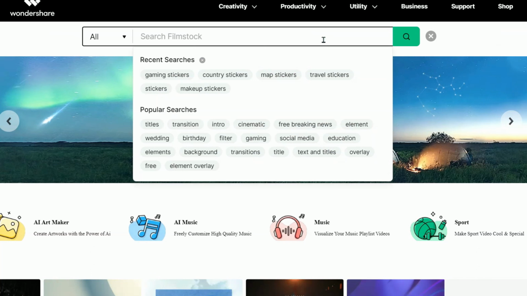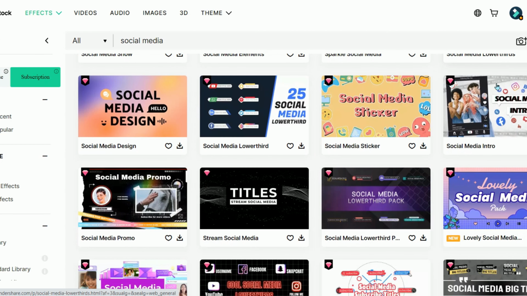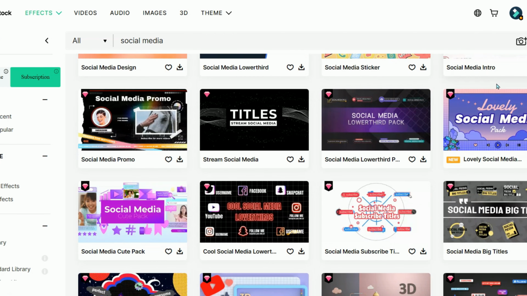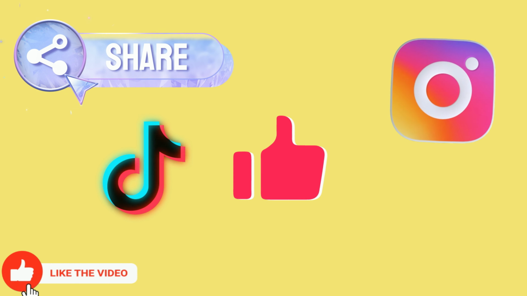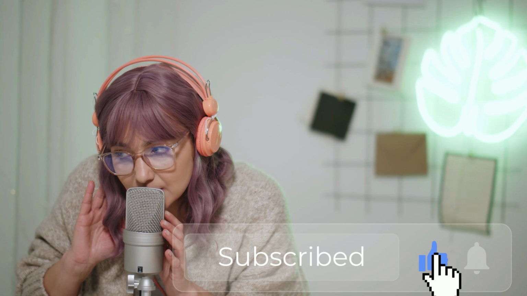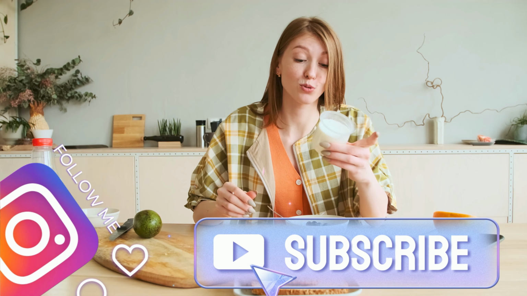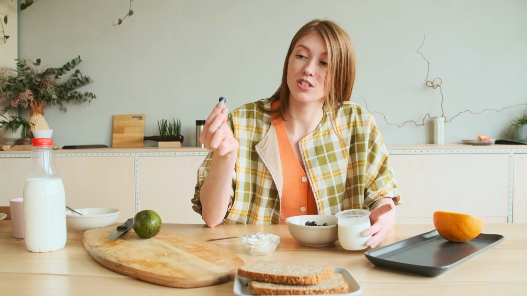Another awesome way that you can use these stickers is for promotion of your social platforms. Search for social media on Filmstock and you will see a whole list of packs that contain really cool animated social media stickers. Stickers like these are very important to remind whoever's watching to like and subscribe, or to help you promote your other channels or accounts. This can really help you to grow your audience by encouraging people to follow you.